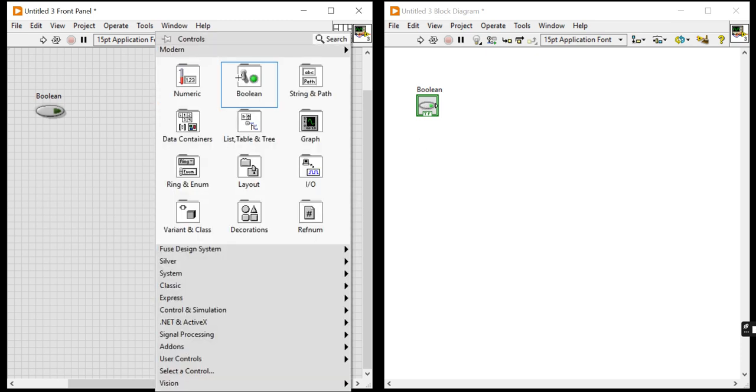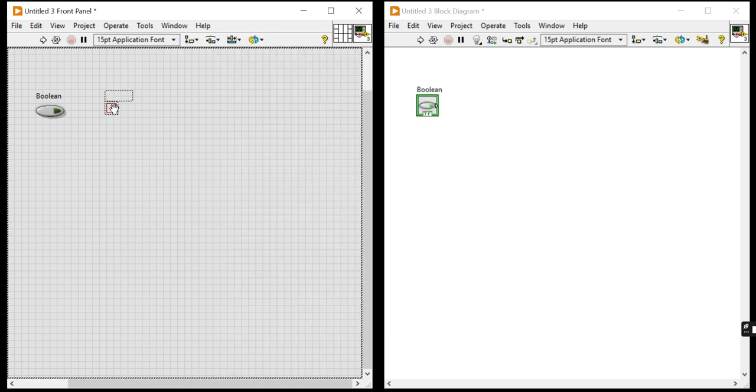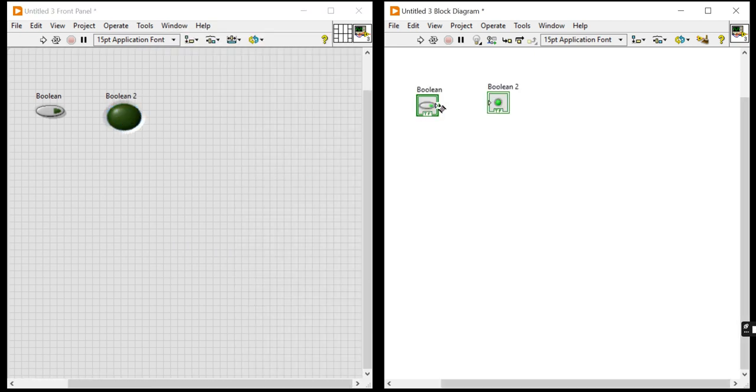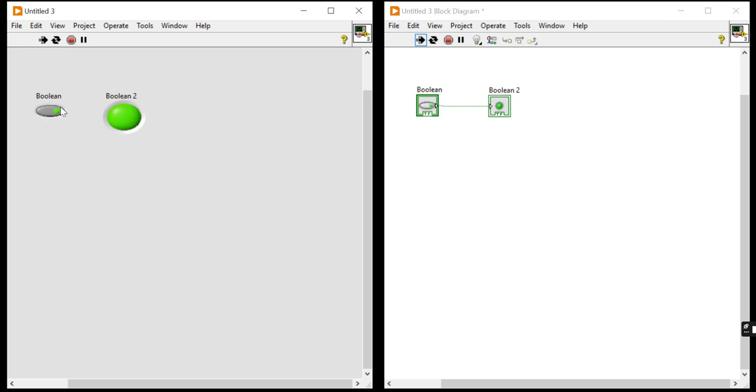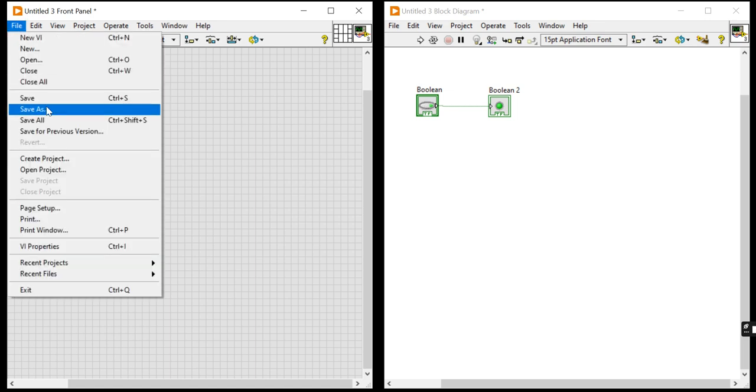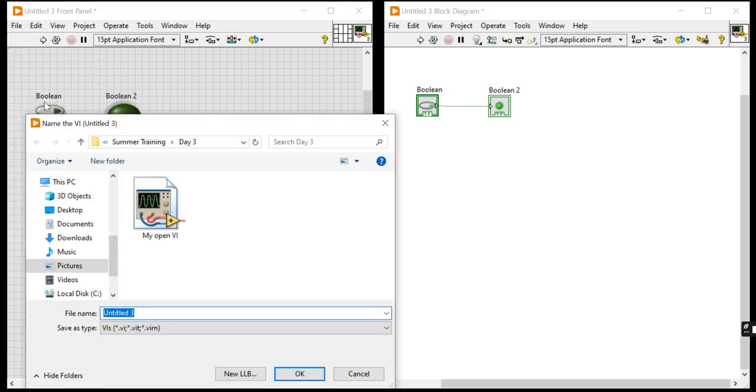Now right click, come into Boolean, take a round LED and place it here. Now make a connection like this. Now come into the block diagram and make a connection like this. Run the program, press run continuously, and when you switch the button, your LED will glow. Please design this program and save it as LED on off.